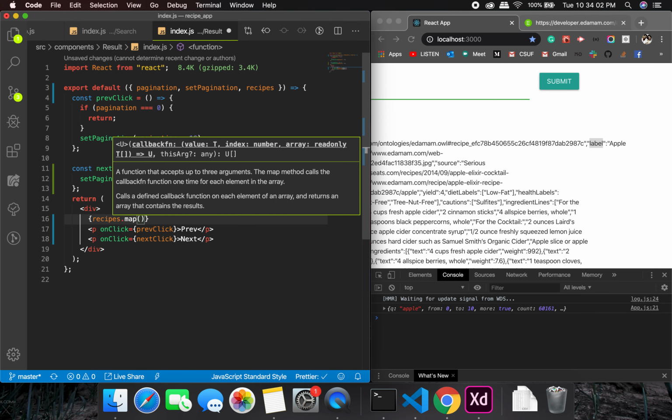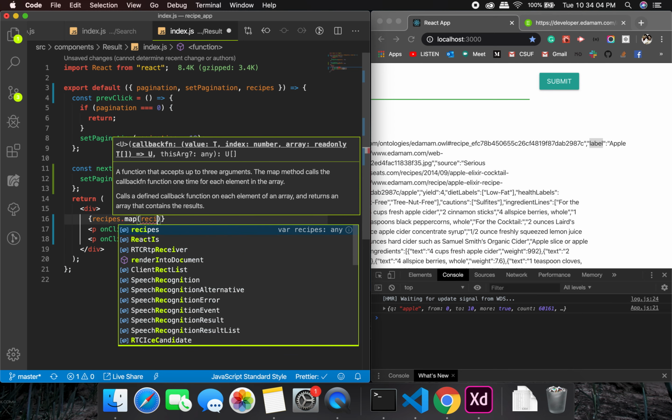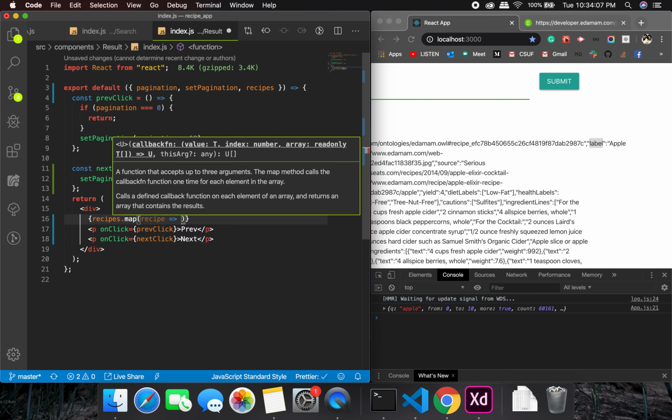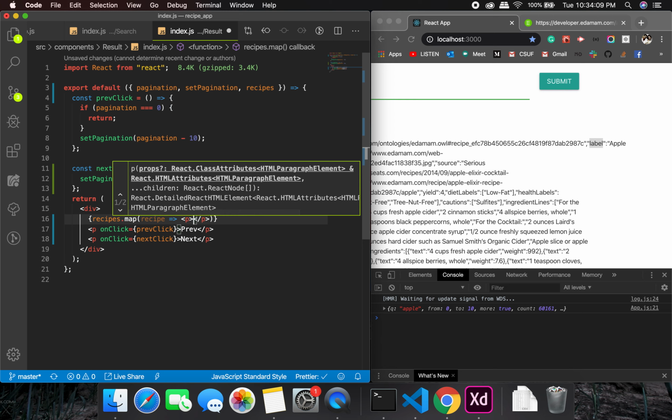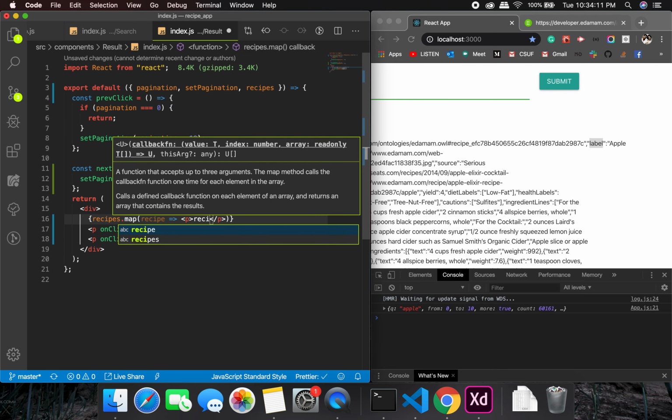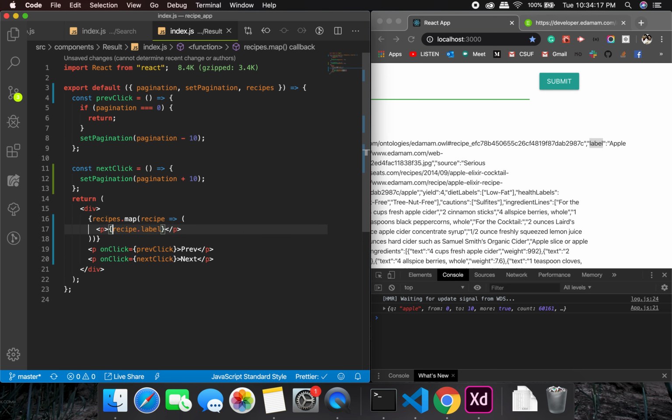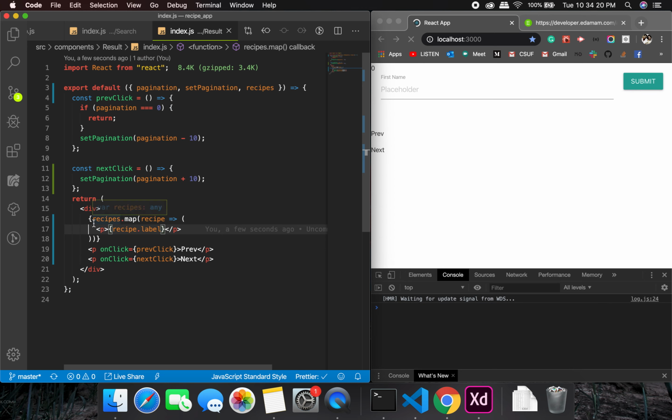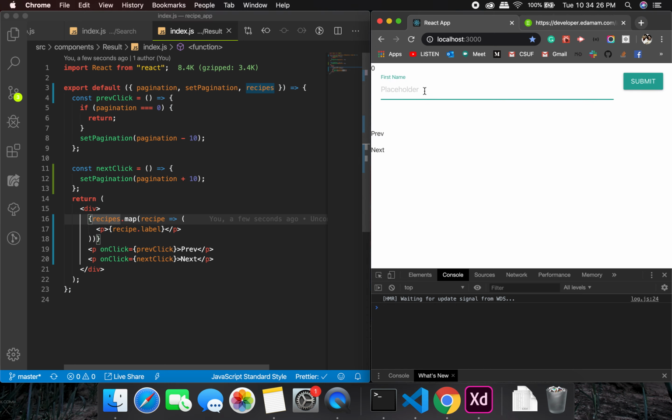So right now we are interested in label, so I'll just do a map function, recipes.map, recipe, return p, recipe.label, and it's supposed to be an object, so this will work. But there's a case where it's going to throw an error, not initially, but if there's nothing there. So let's try, in which scenario there won't be anything.